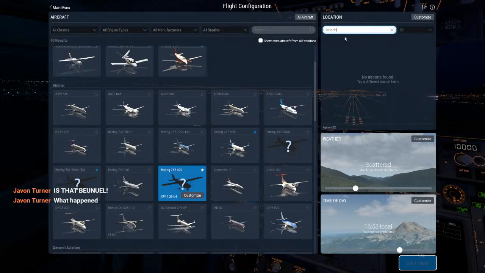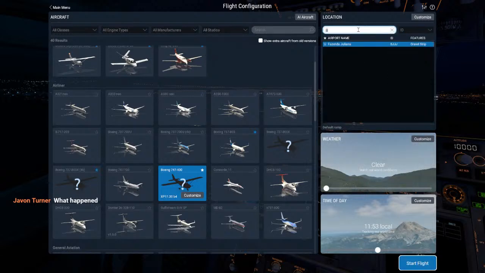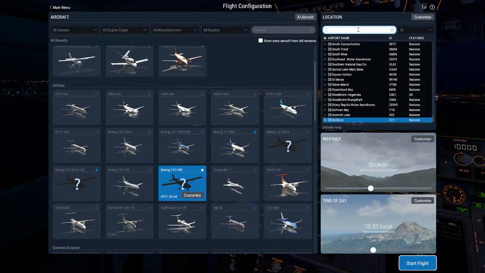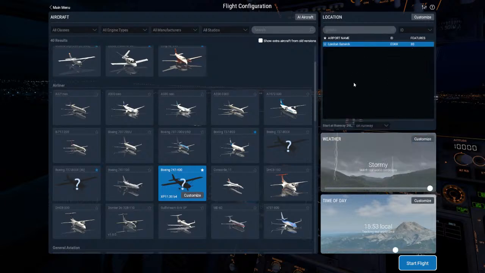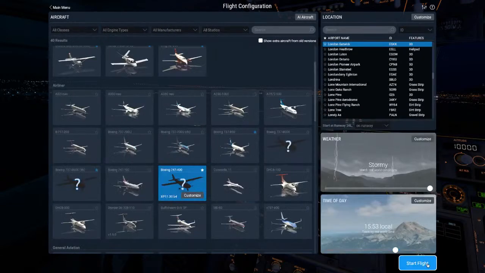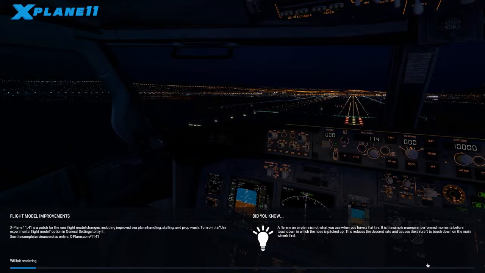So let's load in somewhere. Maybe not London Heathrow, because that will lag. Gatwick. We'll go to Gatwick, in the 747-400, as it is on X-Plane.